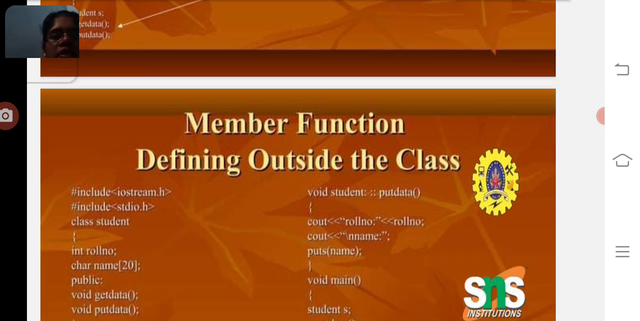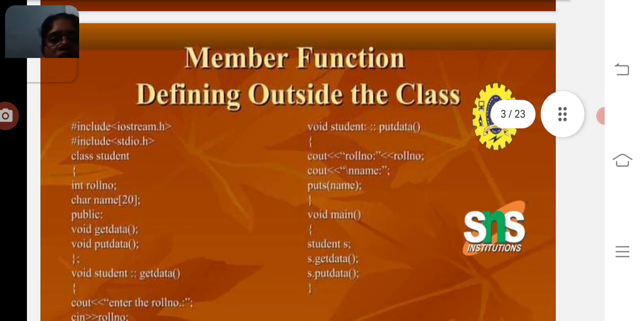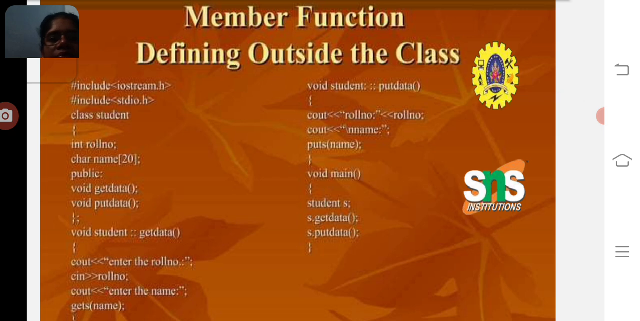Member function defined outside the class. Here the student class has roll number and name. In the public part, there are two types of functions: the first one is getdata and the second is putdata. In student, use the scope resolution operator to access the getdata function. We input the roll number and name. Those variables store the roll number and the name.